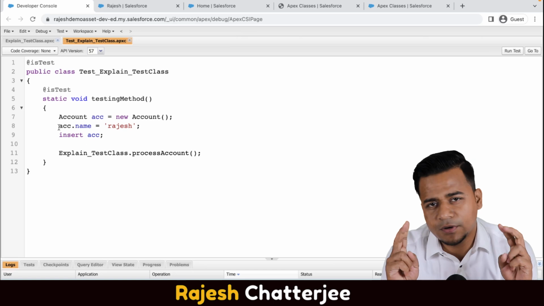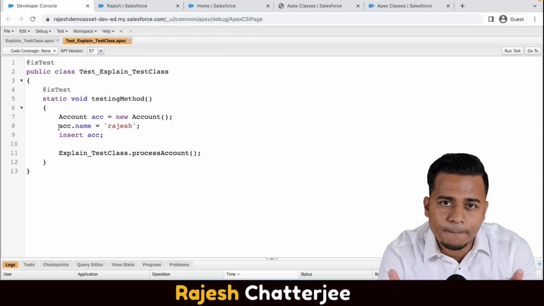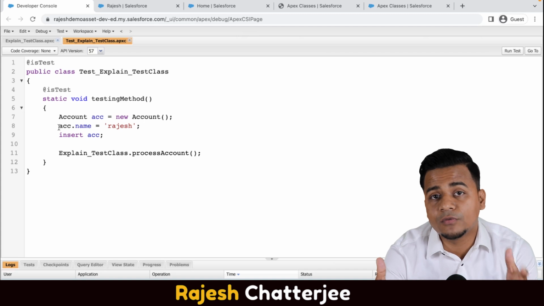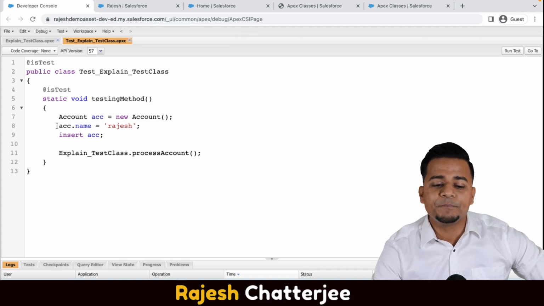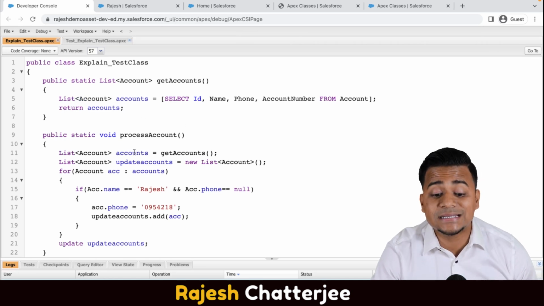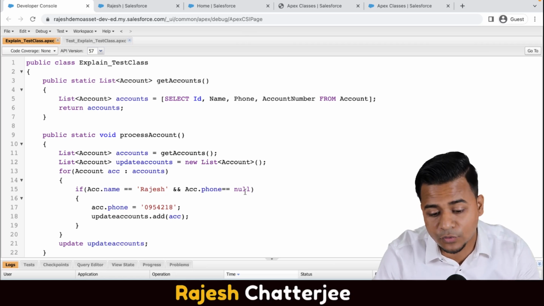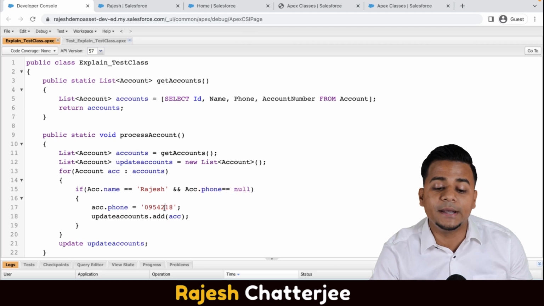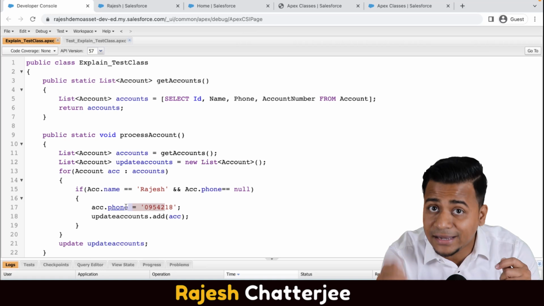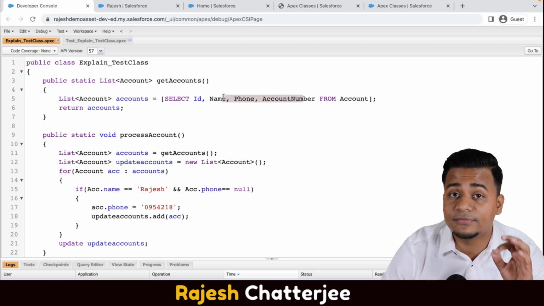See, a couple of things that you have to know. A test class cannot read your actual data. It can neither read your data nor perform any real operation. Let's say my Apex class is fetching a few accounts. It is checking if the account name is Rajesh, and also checking if the phone number of Rajesh is null, then it is updating the phone number, correct? So this Apex class can read whether an account is there with the name Rajesh or not, because this SOQL query can actually fetch the data.